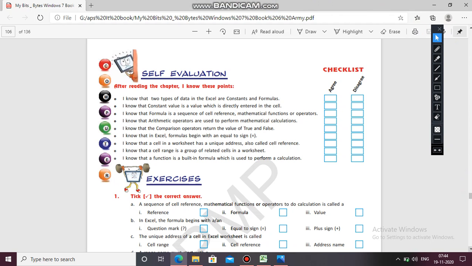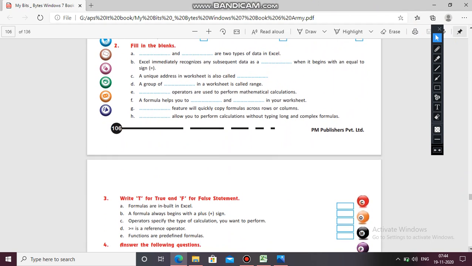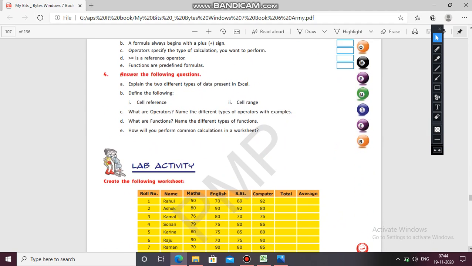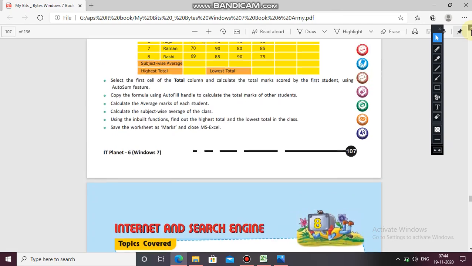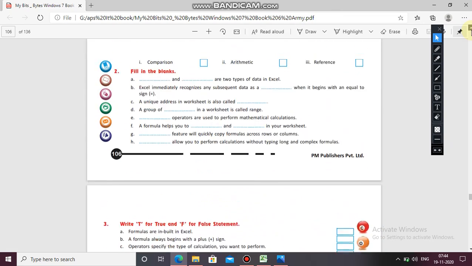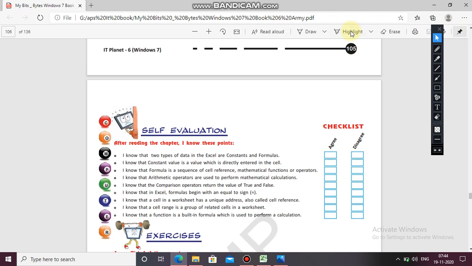So in the next class we will be discussing the exercise: take the correct answers, fill in the blanks, true false and question answers. Okay, all these things, and I hope we will get through the new chapter, internet and search engine. So we'll meet in the next class. Try to do the exercise by yourself. Okay, and then when I tell you the answers, check whether you have done it correctly or not. Okay, thank you.